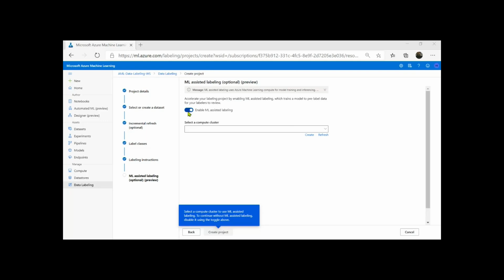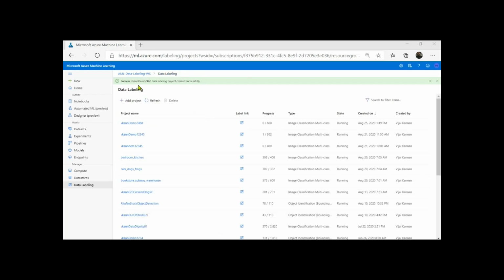I can choose this option if I want to seek the help of the machine to do automated pre-labeling after labeling a few hundred images manually. In this scenario, the machine will pre-label, and I just need to verify and submit it. Here, I also need to provide a GPU compute. Now I will go ahead and click Create Project. The project creation process takes a few minutes based on the number of images. Now the project has been created successfully. I will click on the project.